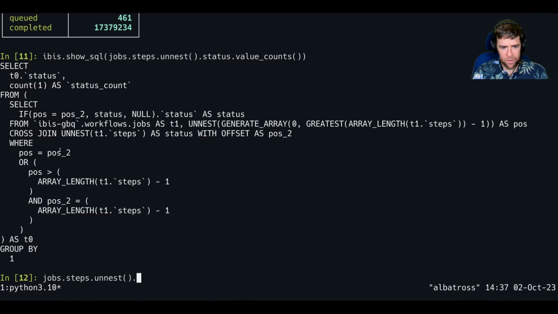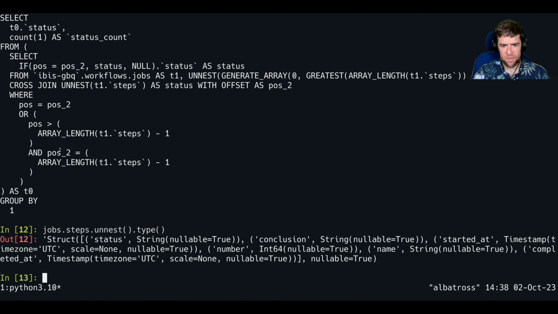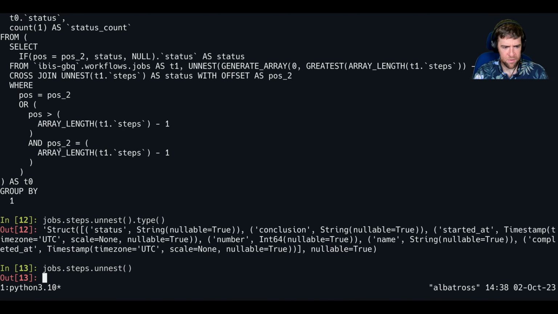Let's look at some other new APIs that we have around taking the difference between two timestamps. So we've got a struct field here. We can look at the type. Okay, we've got struct, and we've got these columns. You can see here we've got a column called started at that has a timestamp with time zone UTC data type. Let's just pull out steps into a variable to make things a little easier to work with. Actually, let's use another API. So let's look at this again.